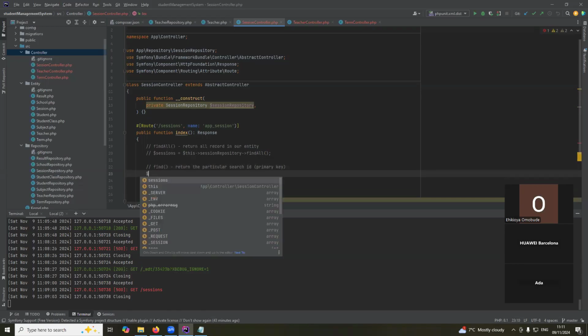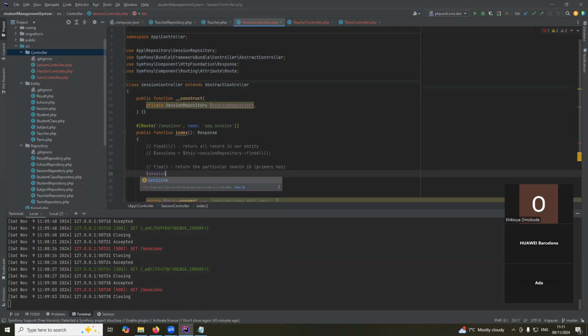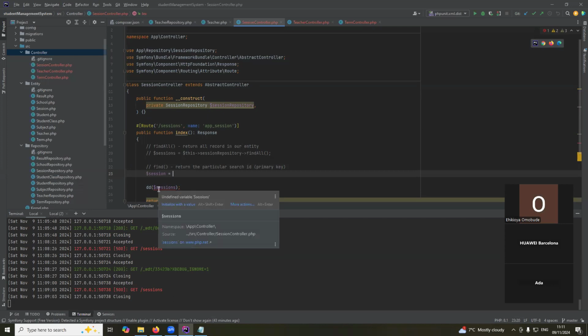So this is now session. Remember, we're still getting everything from this repository, the one we're interfacing with. Anytime this controller wants to get anything from the database, it must pass through this repository. It's a must. The controller cannot bypass the repository. So you see it now.